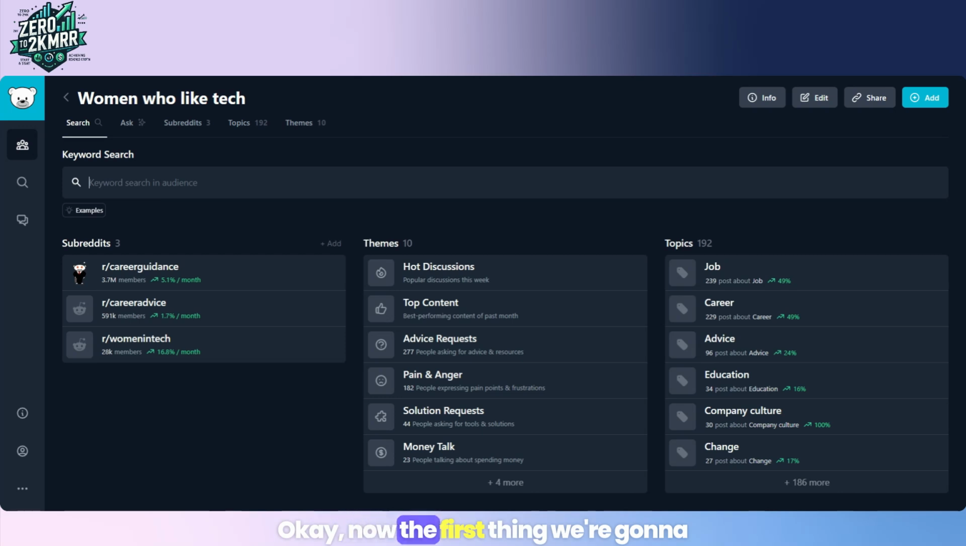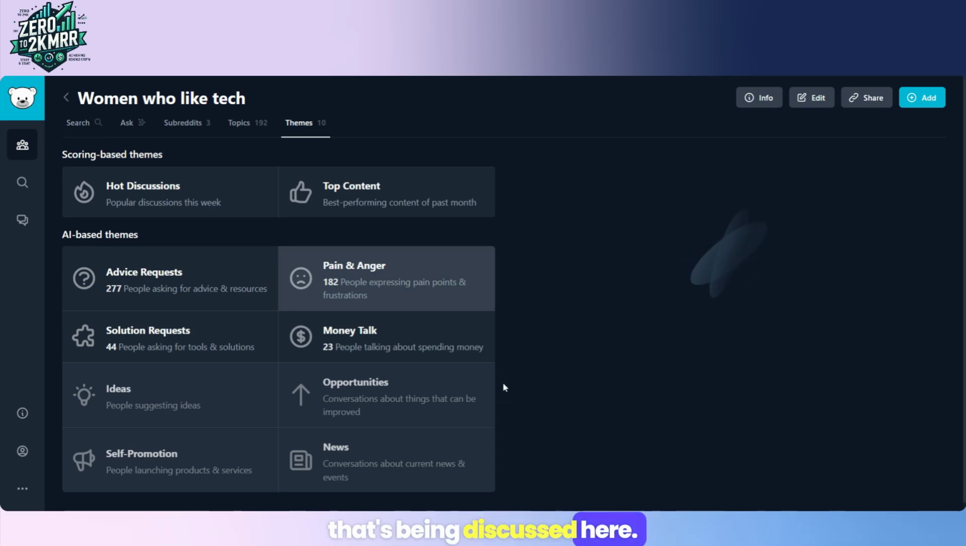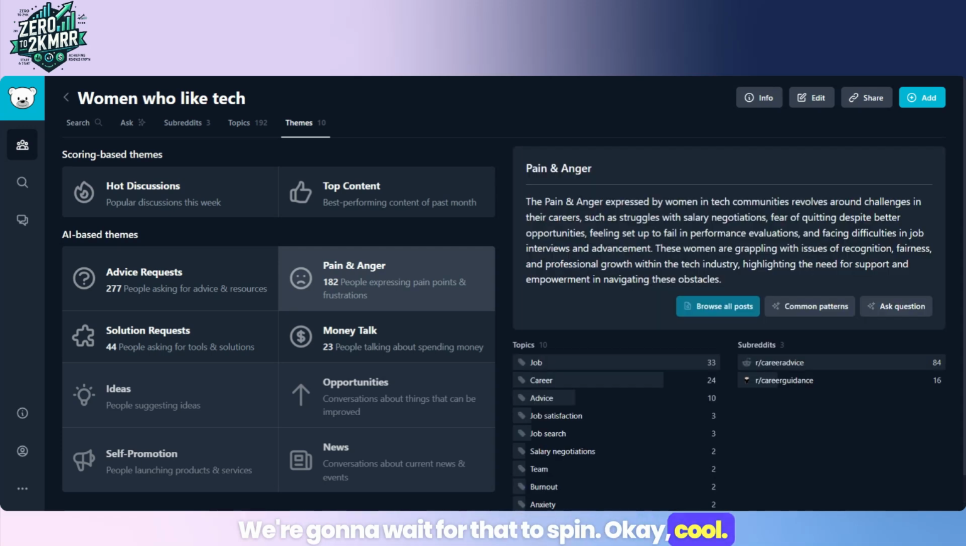Okay, now the first thing we're going to look at is pain and anger. We're going to look for patterns that are being discussed here. We're going to wait for that to spin. Okay, cool. Now, I always like to read this first paragraph right here to get an understanding of it. Cool. So now we're going to go to common patterns.